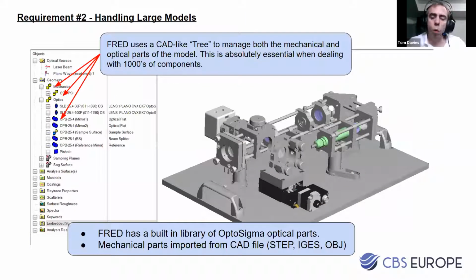And then addressing the second requirement, the CAD-like interface. This is a picture of the Fred user interface. And you can see here that Fred uses a CAD-like tree on the left side to manage both the mechanical and optical parts of the model. And you can imagine this is essential when we're dealing with hundreds or thousands or hundreds of thousands of individual pieces. They could be arranged in hierarchical subassemblies, and subassemblies inside subassemblies, and can be organized in a way that makes sense to you. And I'll show you in the live demo how I've done that.